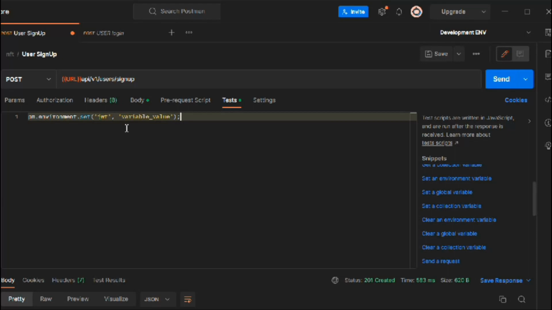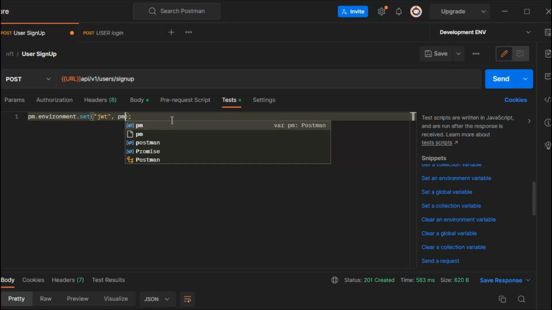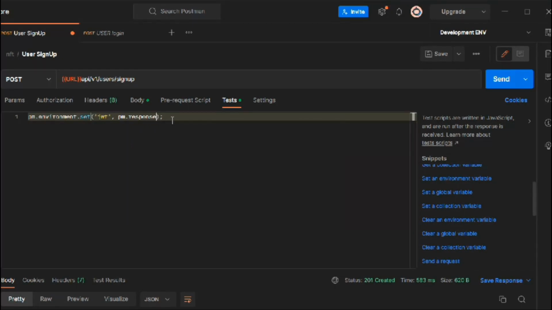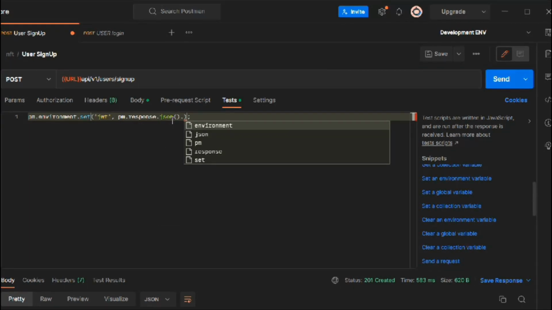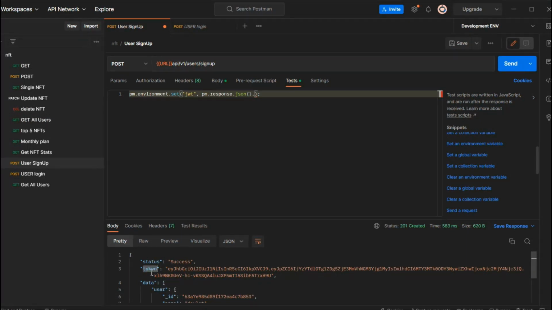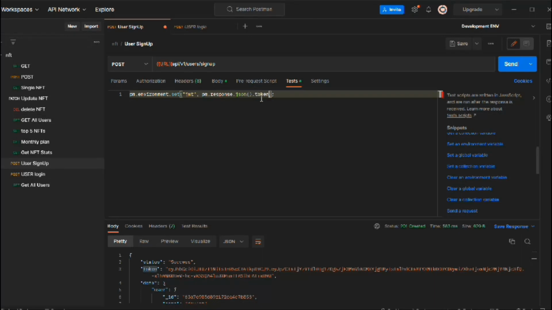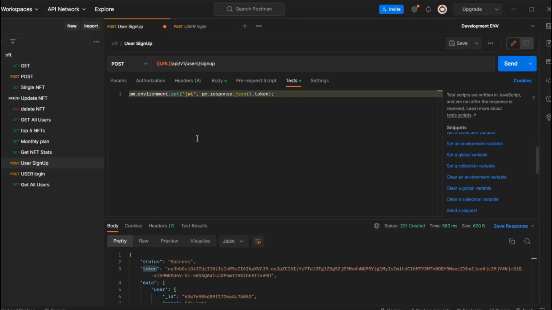So if I come here, all I have to do is simply remove that. We'll say pm dot response dot json, and here we have to come here. Here you can see every time we are creating a user or login, we are getting this token. So that's the variable we're going to pass here, because this is what we are getting in response. We'll simply copy that and paste here, and that's it. That's the only thing you have to do. In this way, no matter how many times you are creating the user or login, this will always update our JWT token.